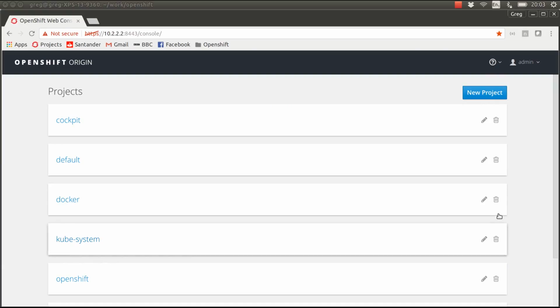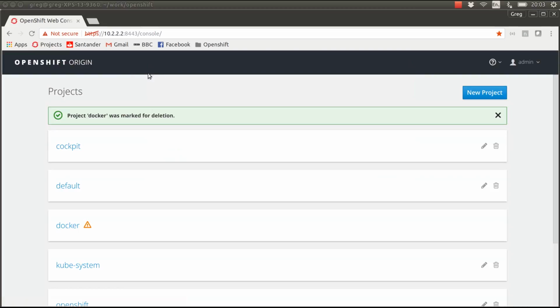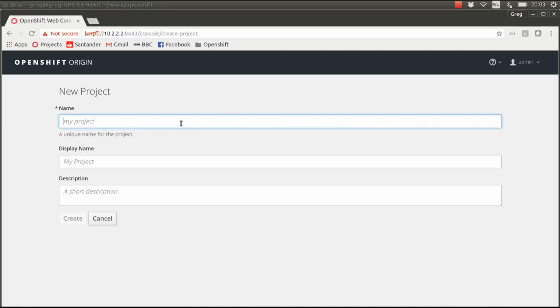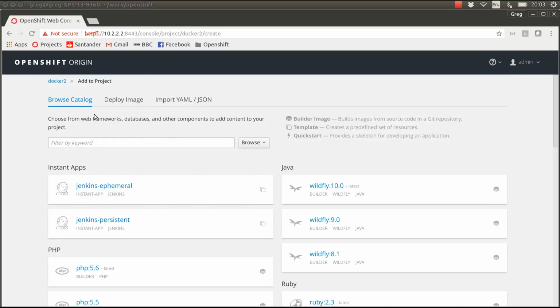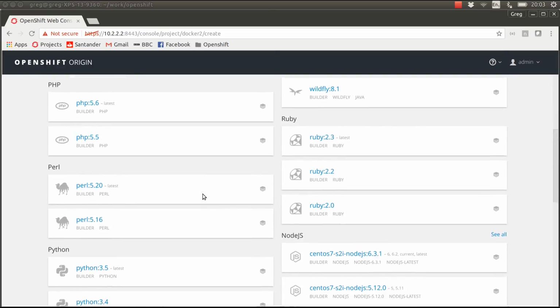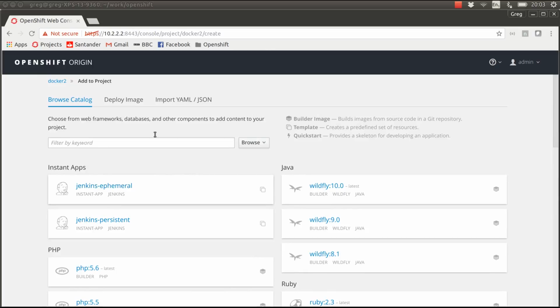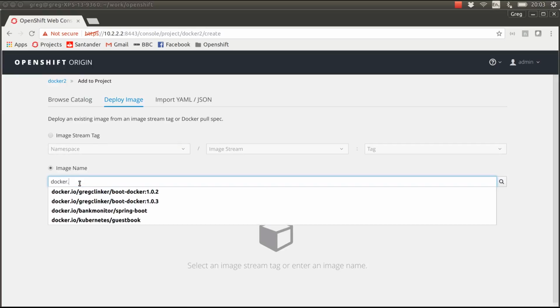This is an example that I created earlier, so we'll just delete that. And while it's thinking about deleting that, we'll create a new project. We'll call this project Docker2. Won't worry about display names for the sake of the demonstration. So this is our default page, all the different ways that we can deploy applications. We are using Docker images, so it's quite easy for us. We go straight to deploy image, and we are going to deploy the image from Docker.io.